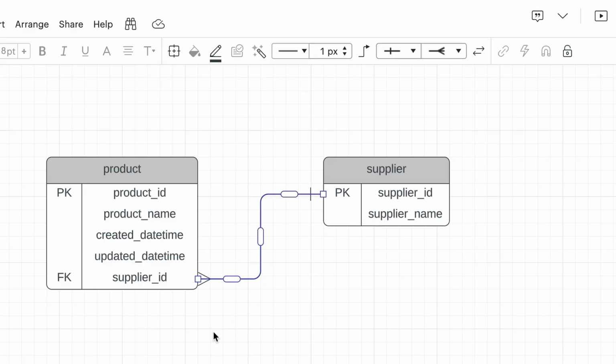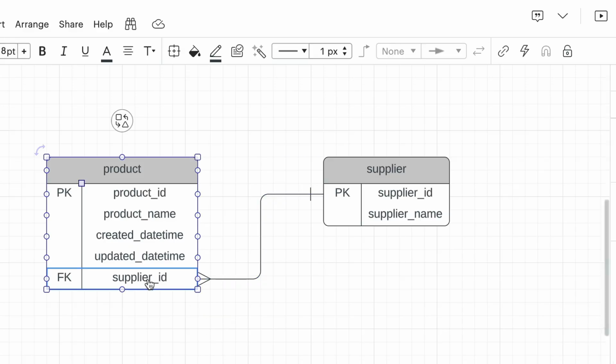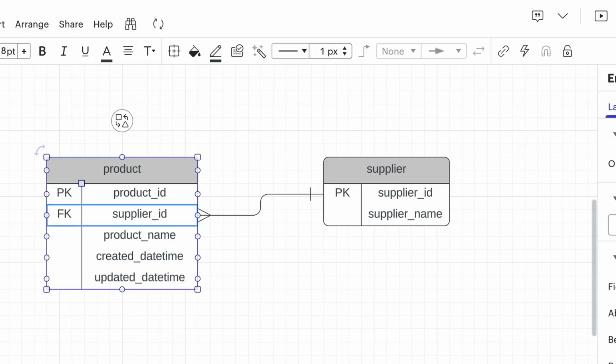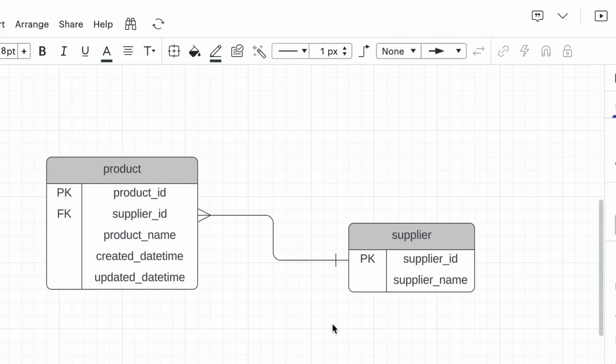The foreign key is at the bottom of the list of columns here. If you want to move it to sit under the primary key, you can click on the column and drag it up to a new position. You can change the order of any column to suit your preferences. Now that the tables are connected by this line, you can drag the tables around and the line stays connected.